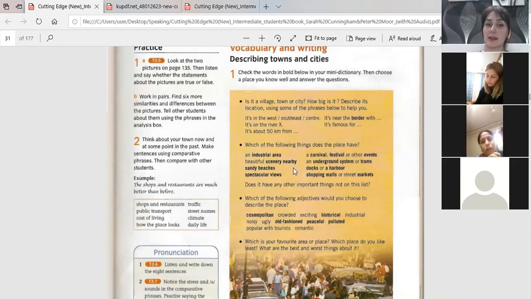Harbor. Dock. Not dog, dock. What is it? Docks and harbors are similar in meaning. Harbor, as I know, is a place. A dock is an enclosed area of water in a port for the loading, unloading, and repair of ships. So a dock is a place where you can repair ships. The special area for ships and boats.